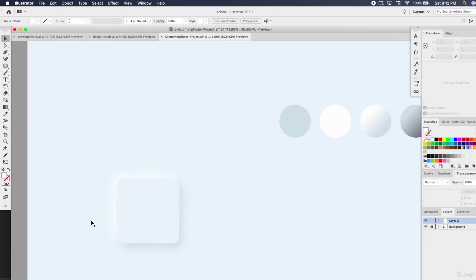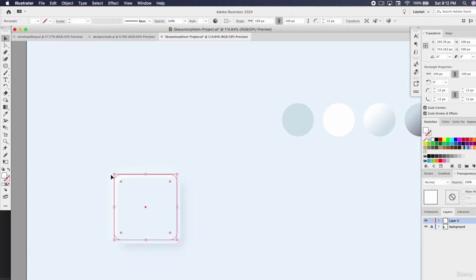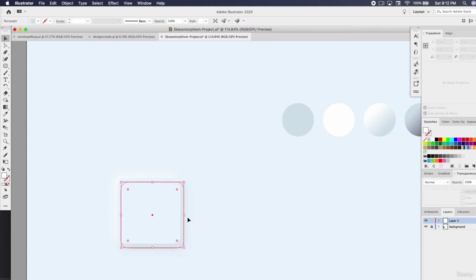So now all of a sudden it looks like it's popping off the page. We can of course take our highlights and shadow layers. We could tuck them in tighter if we need to.